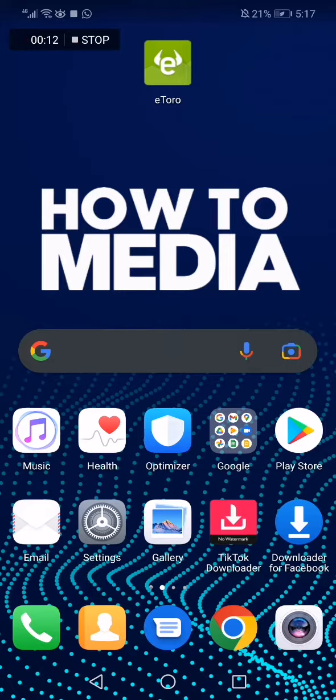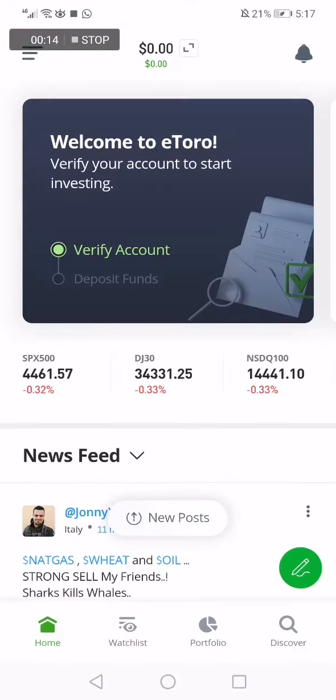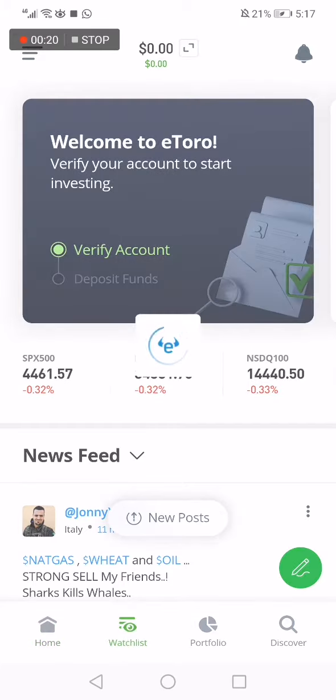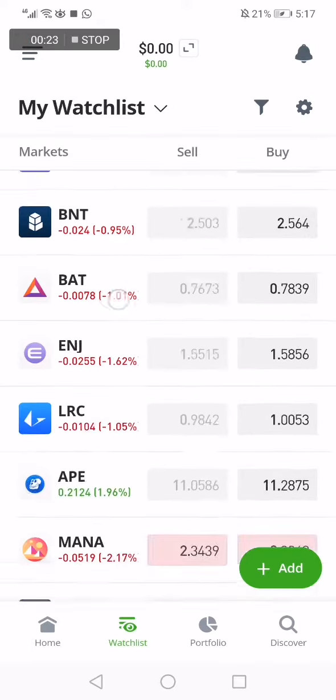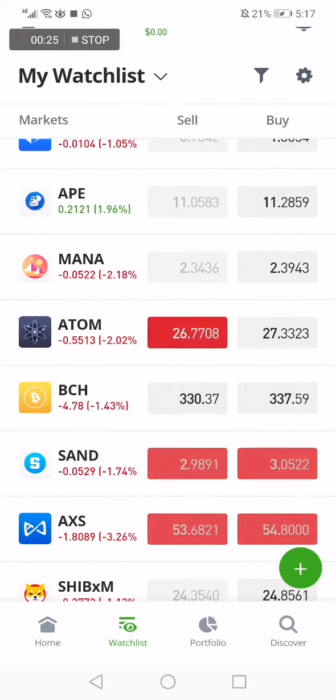So first thing we do, we go to Etoro like this, and this is the home page as you can see. Now you go down below to watch list, click on watch list and wait a few seconds, then go down and you will find BCH.